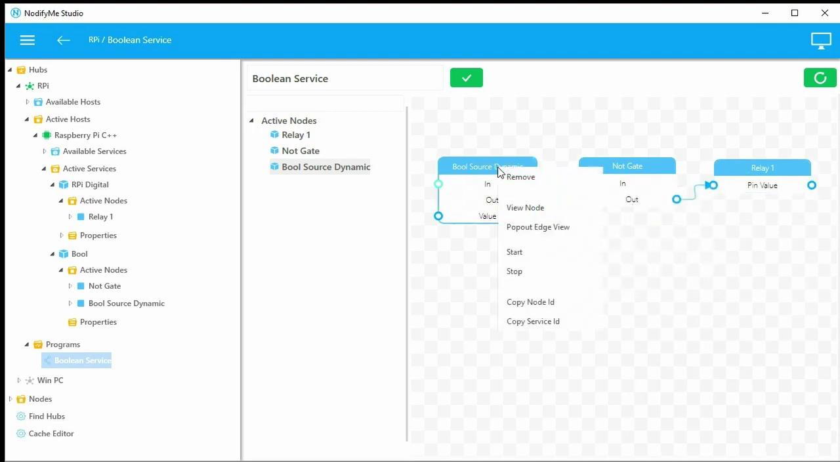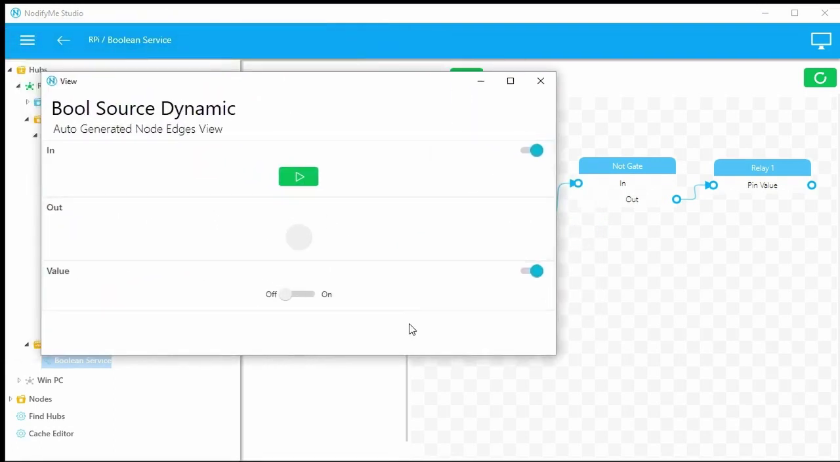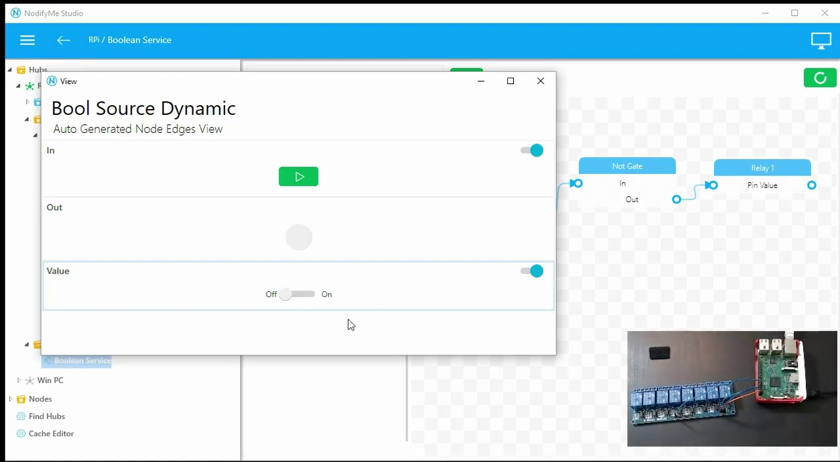You can then open the bool source node's view by right-clicking on the node and then selecting Pop Out Edge View. This is a live view of what's going on in the node that you can also directly affect. Go ahead and change the state of the value pin to switch between true and false, and notice that the relay is again behaving with true turning the relay on. You can see here that the Boolean signal that you're sending is being modified by the NOT gate node to invert the signal.